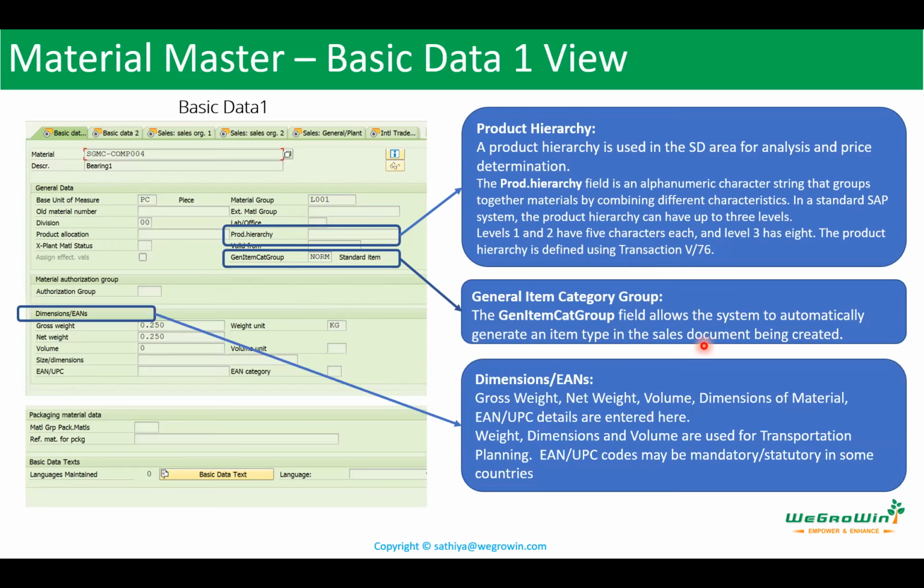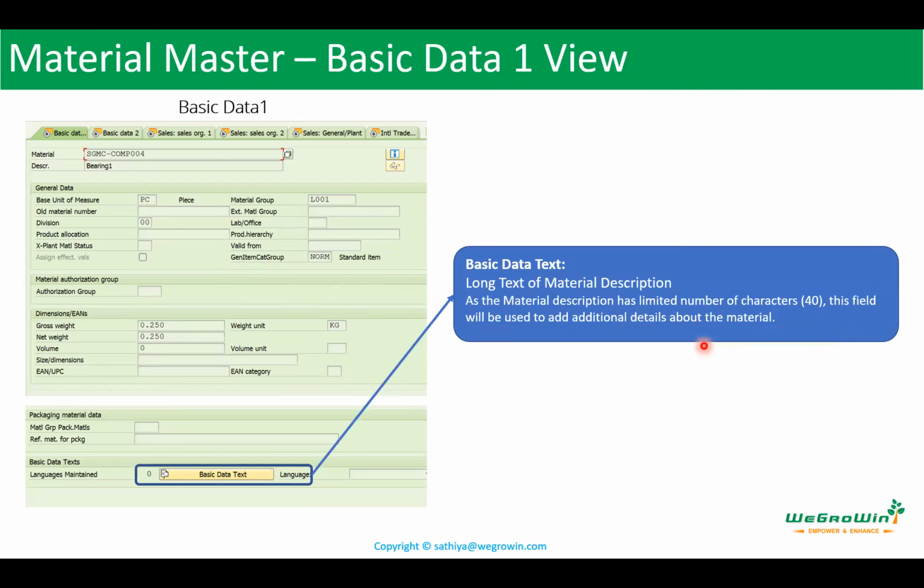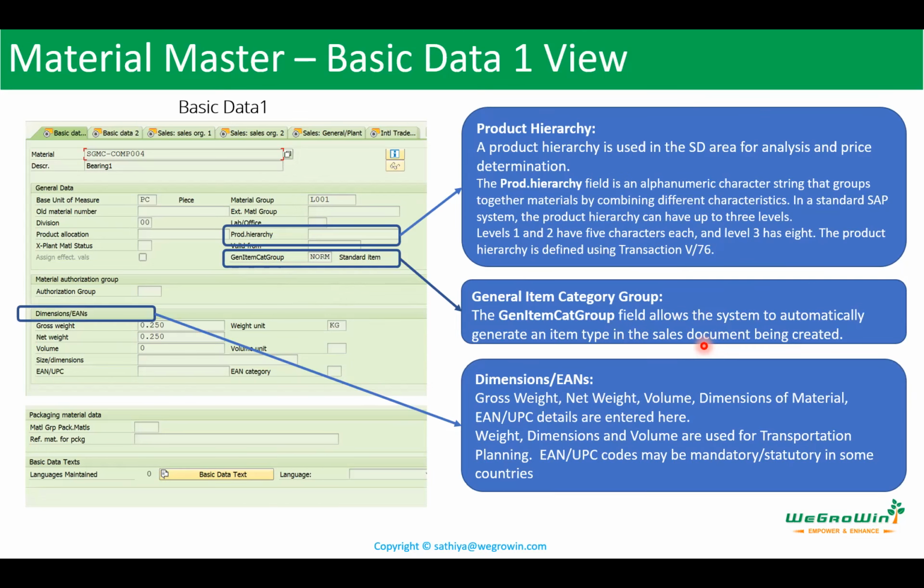Then the other dimensions and also the EAN details, like codifications, we can maintain here. For example, gross weight, net weight, and volume. These details will be useful for your transportation planning. If you have a transportation software, or a transportation management module, TMS, transportation management system of SAP, or you are using some third-party software where you need to get all the details.